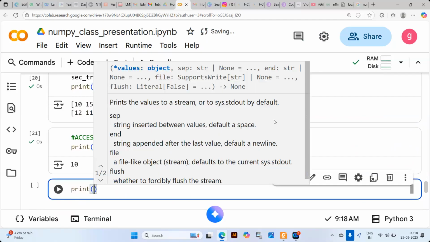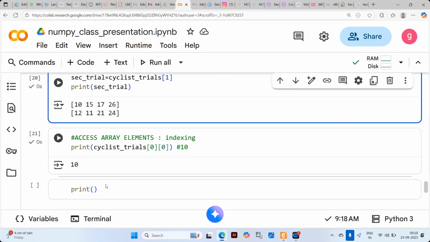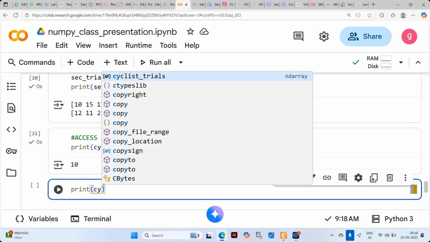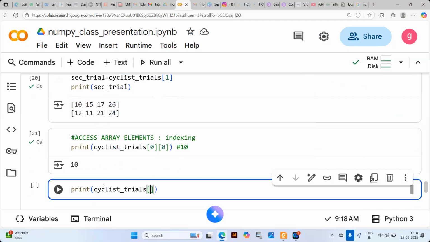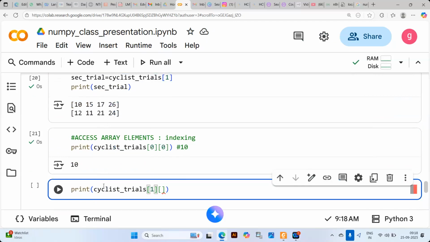Now similarly, we can print something else. I wanted to retrieve 21. You tell me now, I wanted to retrieve 21. Please tell me. Cyclist trial, 1, okay, 2.